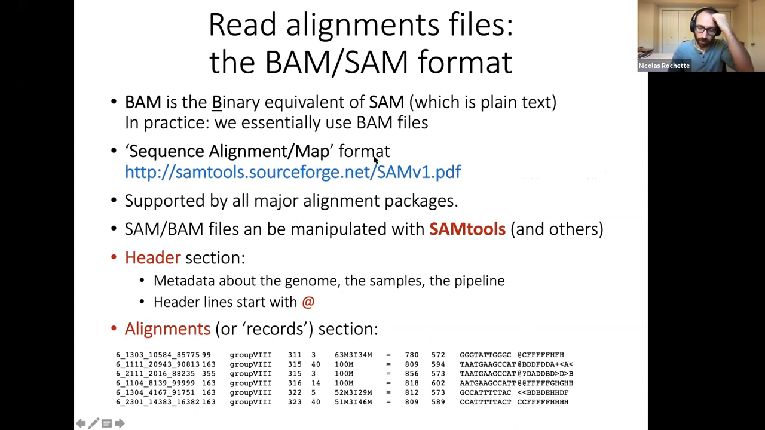And so finally, the last thing I want to mention today is these alignment files. So we talked about the genome assembly files. We talked about the genome annotation files. And so the third format we're going to deal with today is the BAM/SAM format, which is the format that describes the alignment.